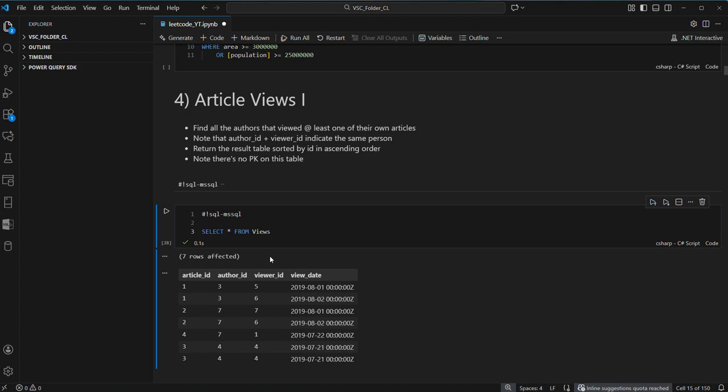And we see here a table with multiple columns. The first one being the article ID. This identifies which article was viewed. Each article has its own unique ID. If you see multiple rows with the same article ID, it means different people or the same person repeatedly has viewed that article. So we see here article ID number 1 repeated twice. That's because viewer ID number 5 and 6 have both viewed this article.